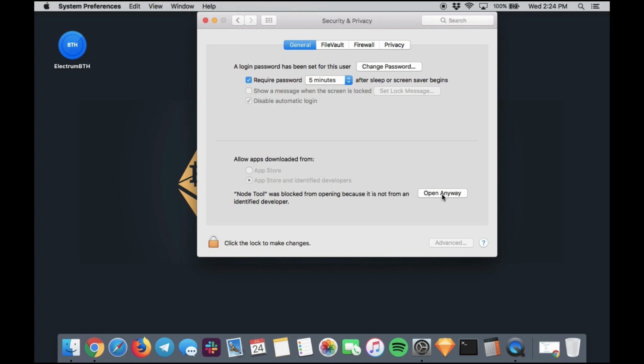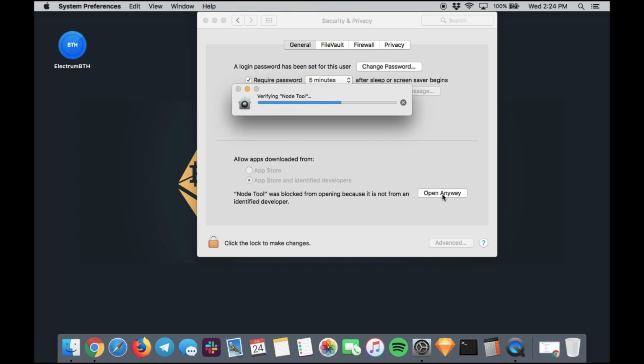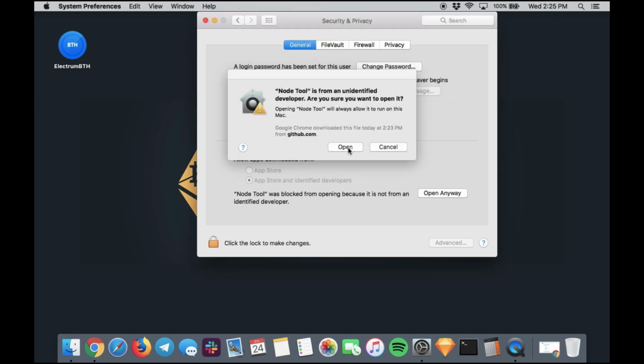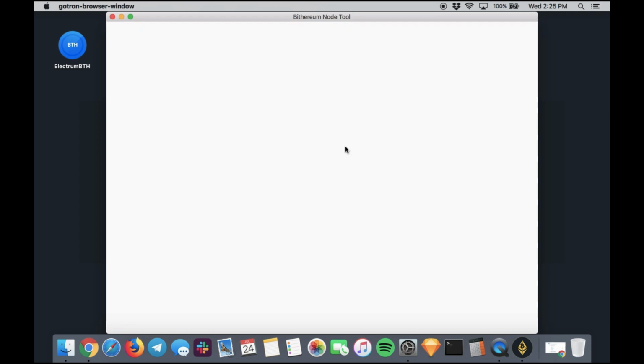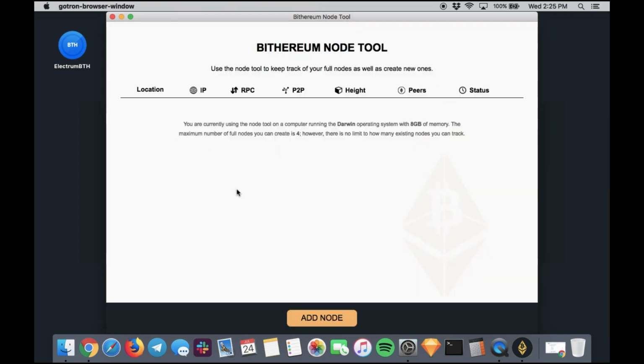For Windows, you'll have to disable the firewall defender or allow the Node Tool through it via an exception. This is just for the Mac. Alright, so now that you open that, the Node Tool opens up perfectly.